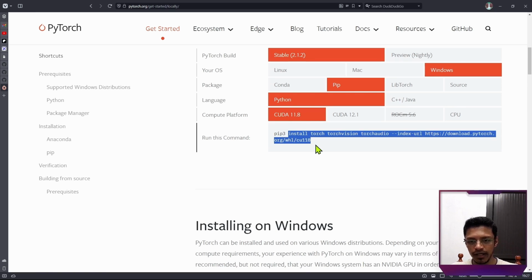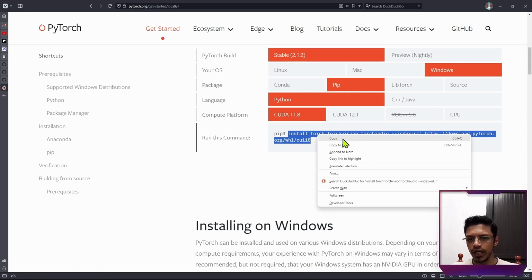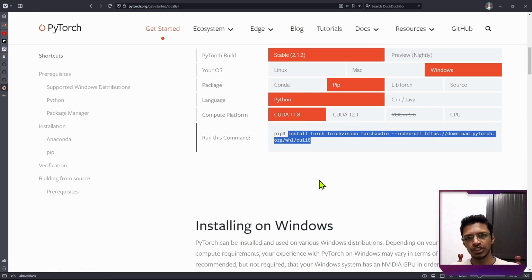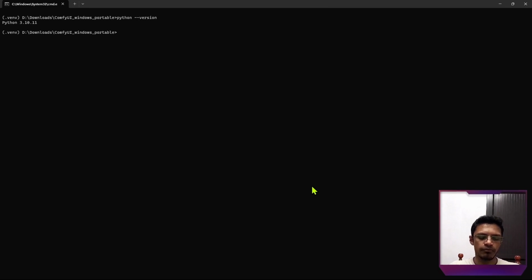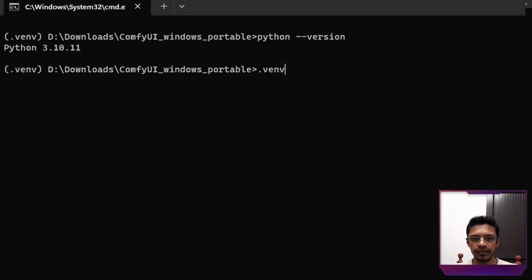Copy it by highlighting everything and then right-clicking copy. You can press Ctrl-C as well to copy. Go into the terminal. Remember, we always need to have this .venv in front before we run these commands. So if you do not have this in front, you will have to do the .venv/Scripts/activate, press enter in order to get that.